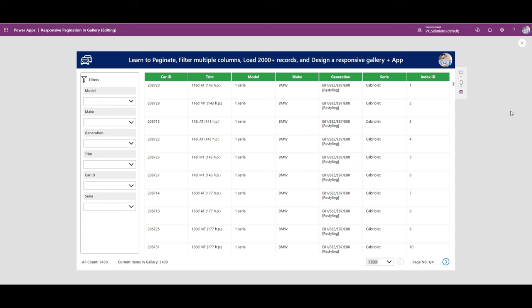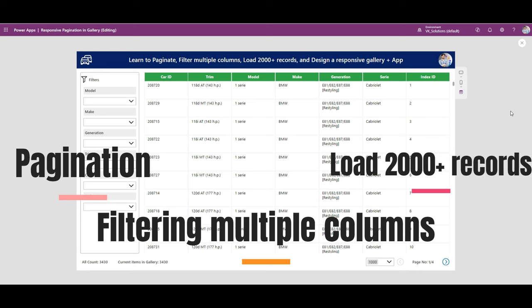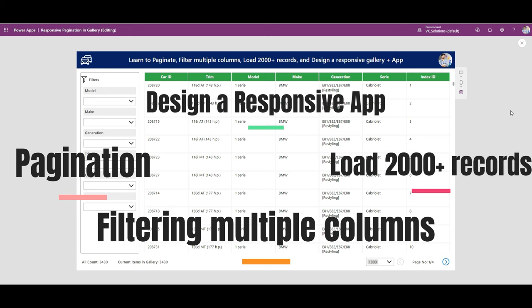In this video, we are going to learn how we can paginate a gallery, filter multiple columns, load 2000 plus records, and design a responsive gallery in an app.